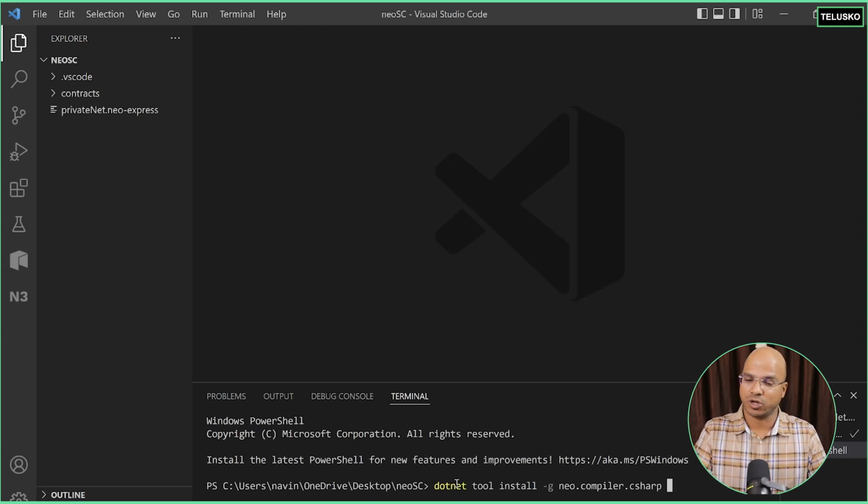Now, if this does not work, you just have to mention the version number as well. It was working for me, and you can see it says already installed. Otherwise, if you want to mention the version number, you can say version. And I think the current version you can check on Google as well.